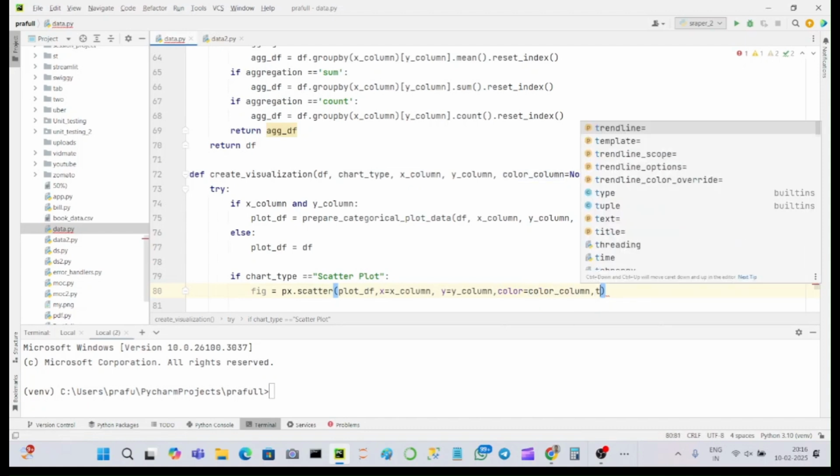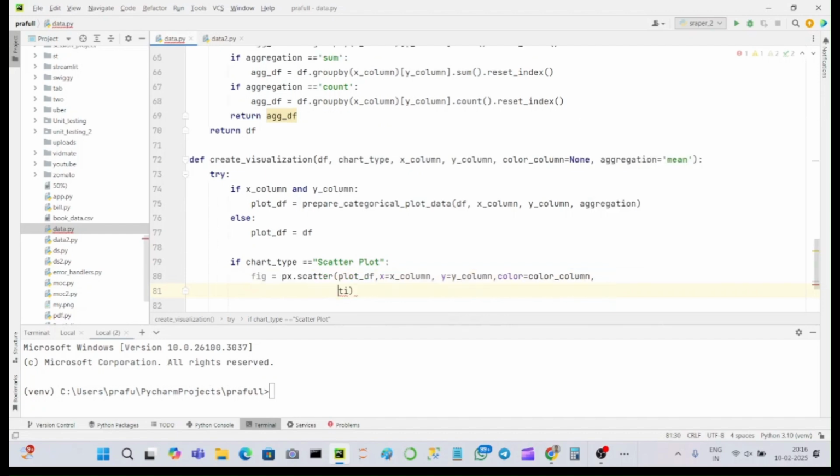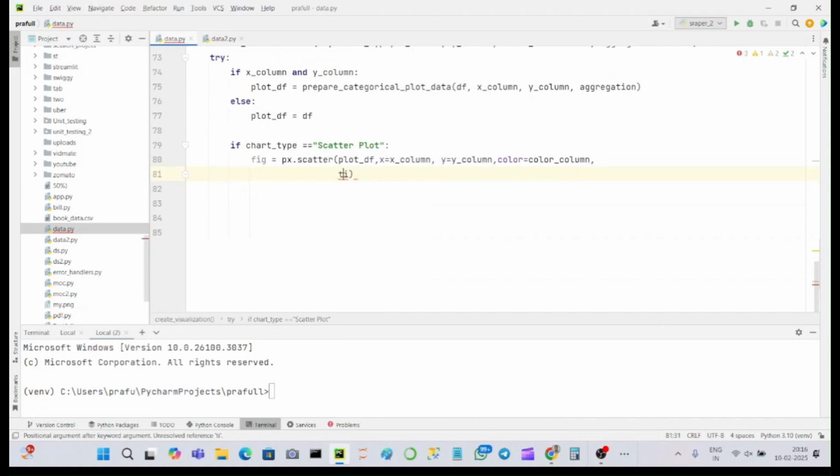Then for title, let me do one enter here. For title is equal to, we are going to use an f-string. Inside the f-string we are going to pass our x_column name, versus the y_column, so it provides a title of x column name versus y column.